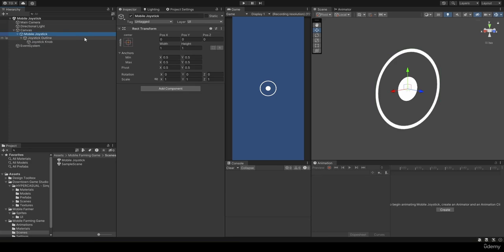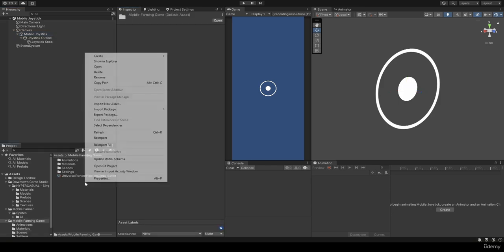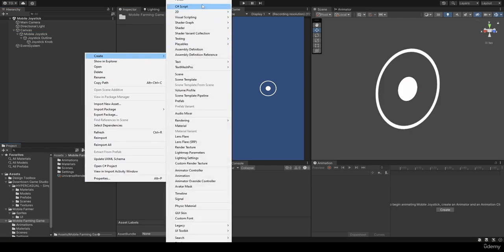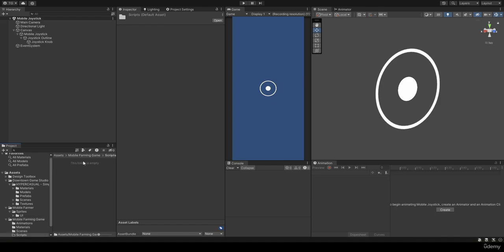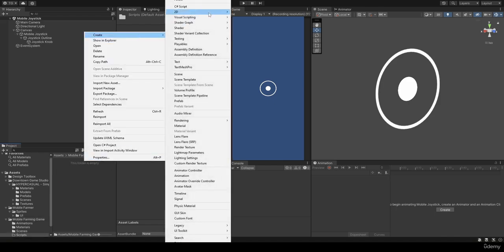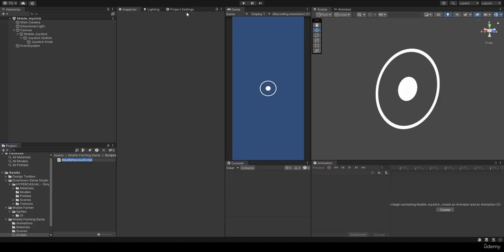Now we are going to add some logic to our joystick. Okay, so let's go back to our mobile farming game folder. Right click. Select create folder. Let's create a folder for our scripts. Cool. Let's now create our first script. Awesome, this is the first one, guys. So let's create a new C# script. Now we can call it mobile joystick without any space, of course.